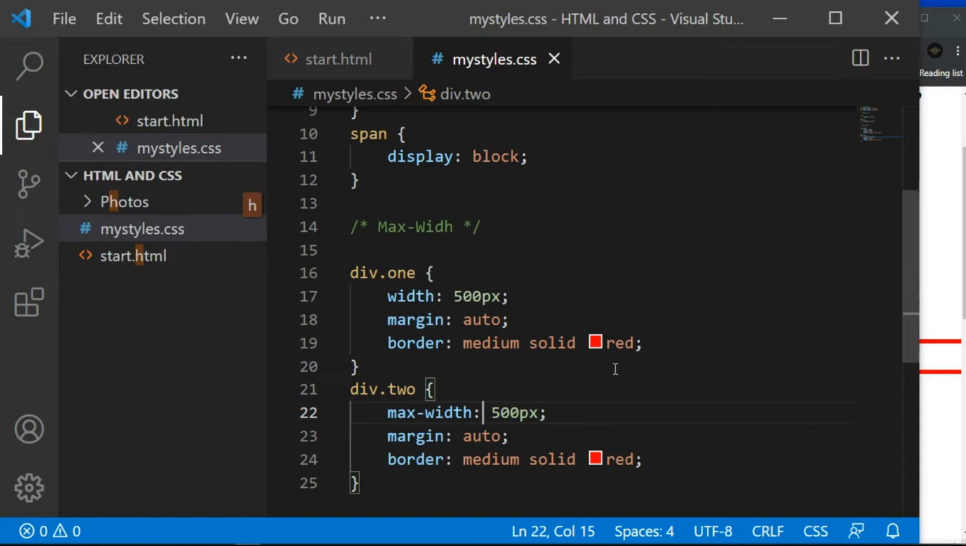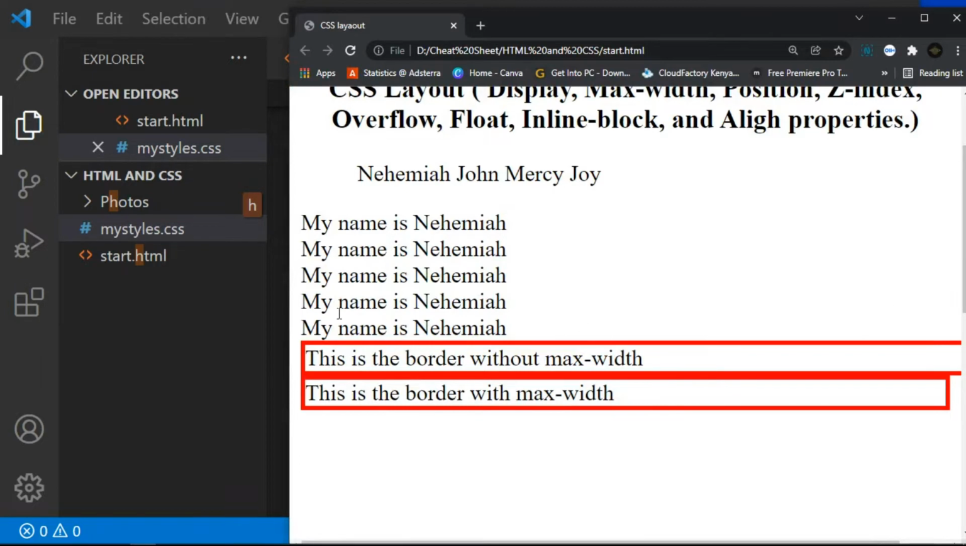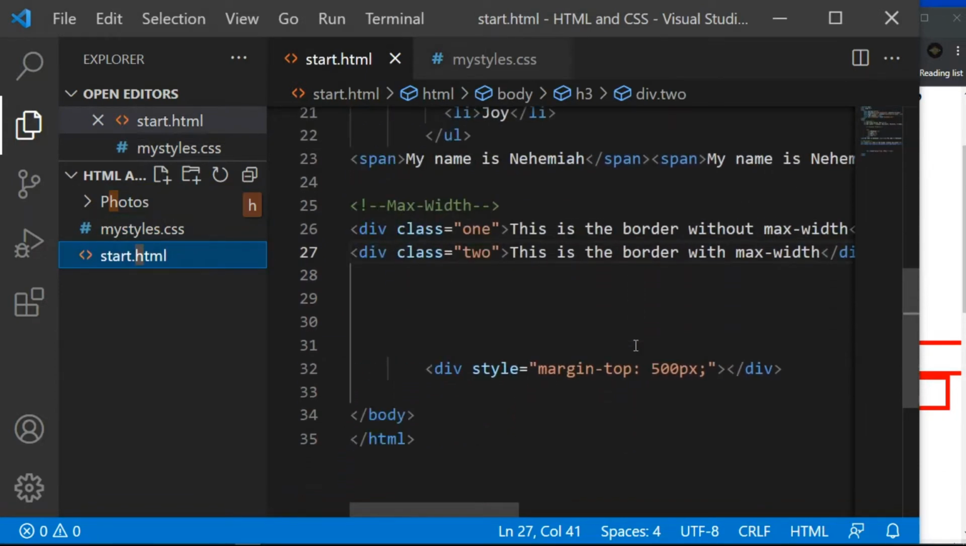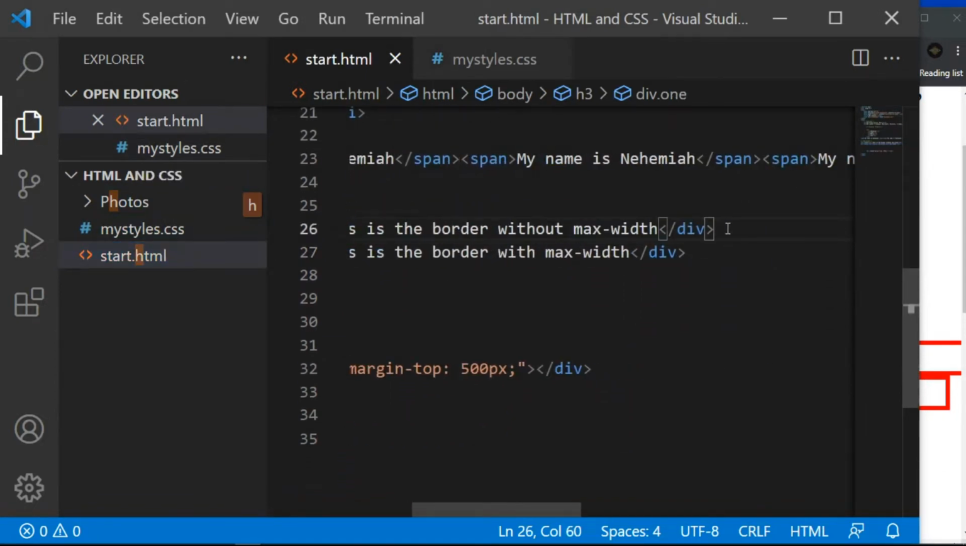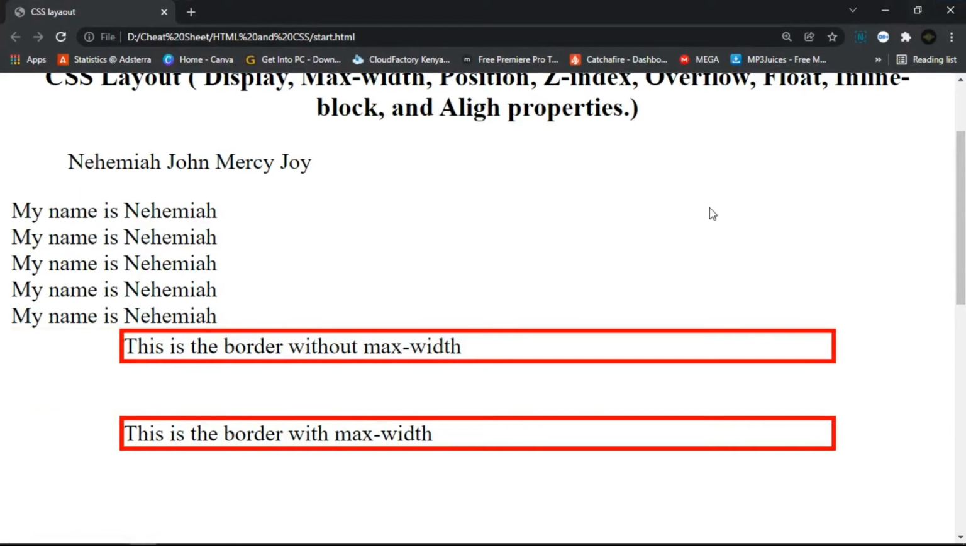So just click Control plus S to save, and then on the browser just refresh. Before then, let me add some break tags so that you can see very well. Let me go to my HTML and create some break tags here. BR. Remember, BR is just used to break lines or to create space between items. I've created 2 BR, and then here just refresh. So you can see the boxes are just the same.